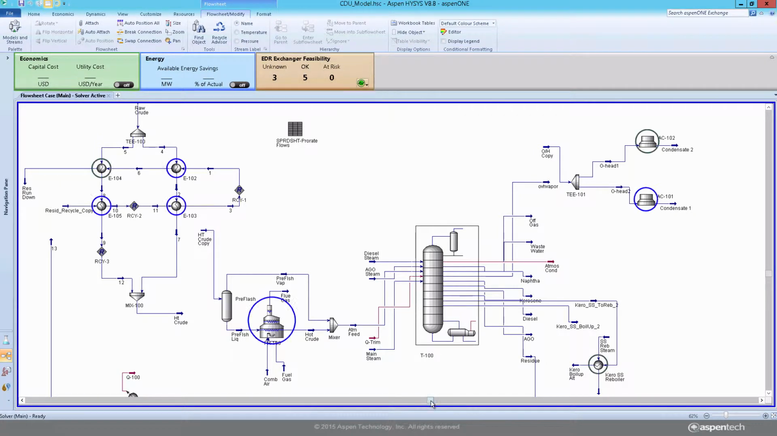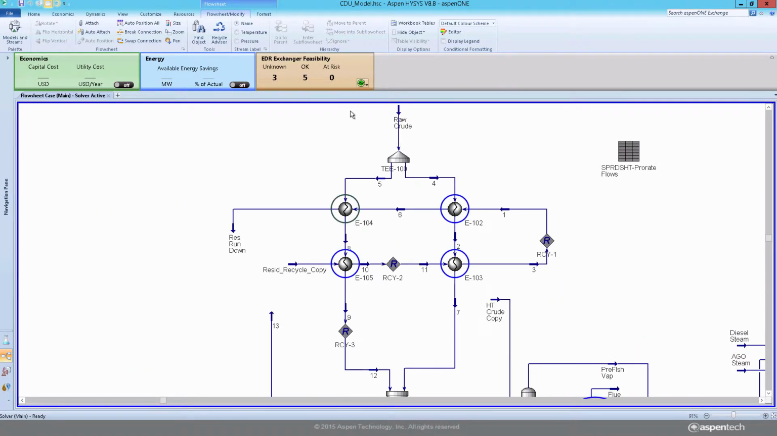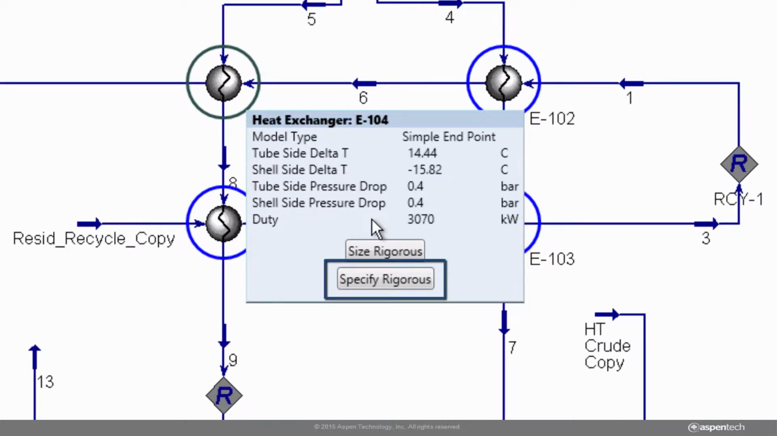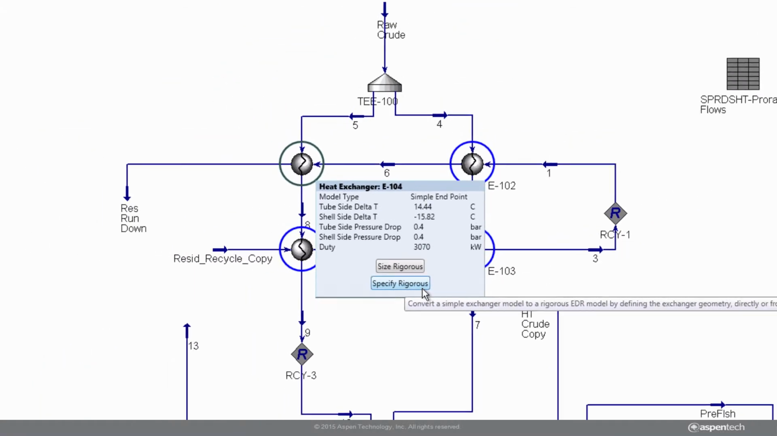In addition to being able to size heat exchangers, users can now easily specify existing heat exchanger geometries and convert simple heat exchanger models to rigorous models without leaving the simulator.